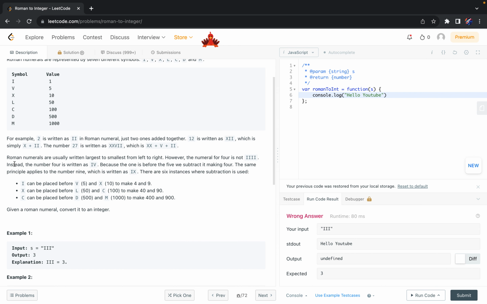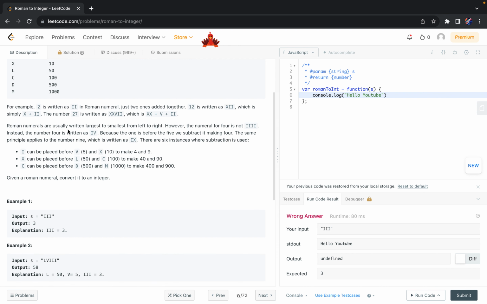Makes sense. Let's continue. Roman numerals are usually written largest to smallest from left to right. However, the numeral for 4 is not IIII. So that is invalid. We can't have 4 of them in a row. So instead, the number 4 is written as IV. Okay, but over here it says Roman numerals are usually written largest to smallest from left to right. Well, in this case, that is not the case. This is smaller than the next one. So that's just something to keep in mind. Because the 1 is before the 5, we subtract it, making 4.